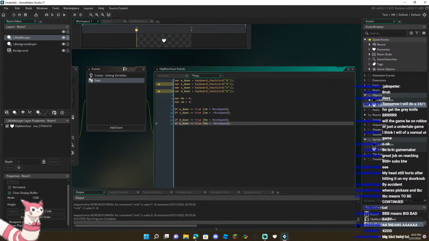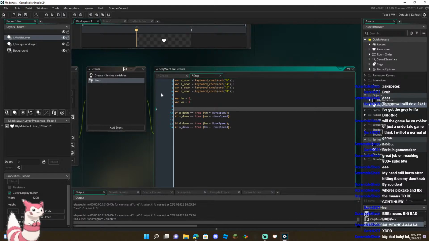Now, that's great and all. We're actually setting numbers in our code. But we're still not moving at all. We're just setting two variables that mean nothing. So let's actually do that really quick. First, I'm going to set a comment.